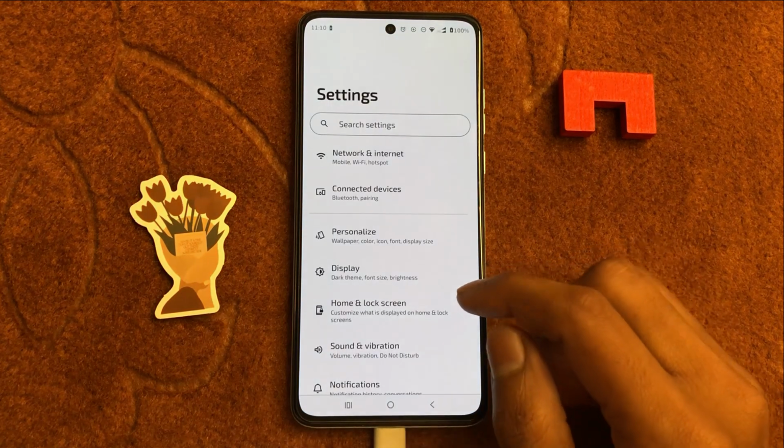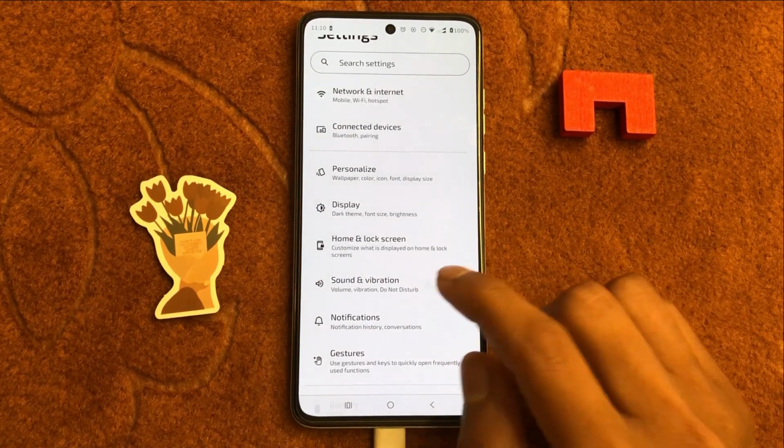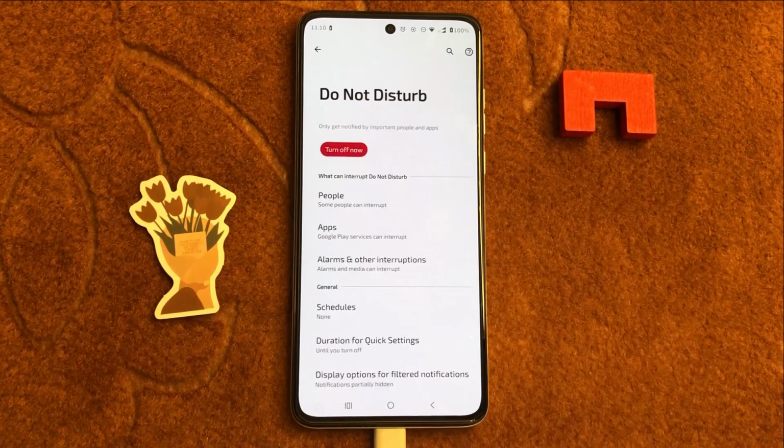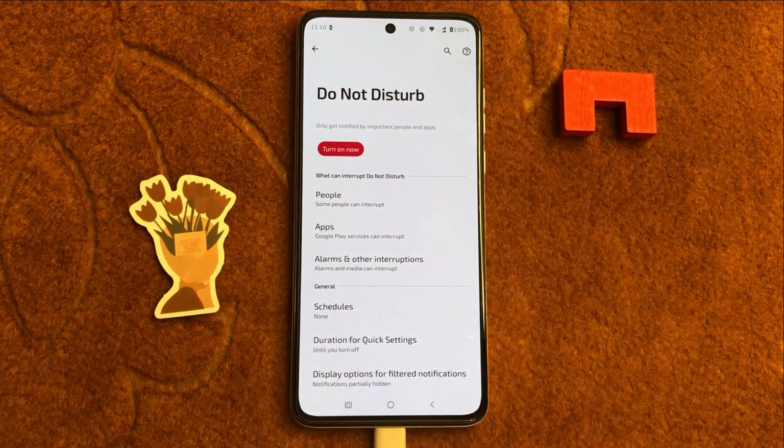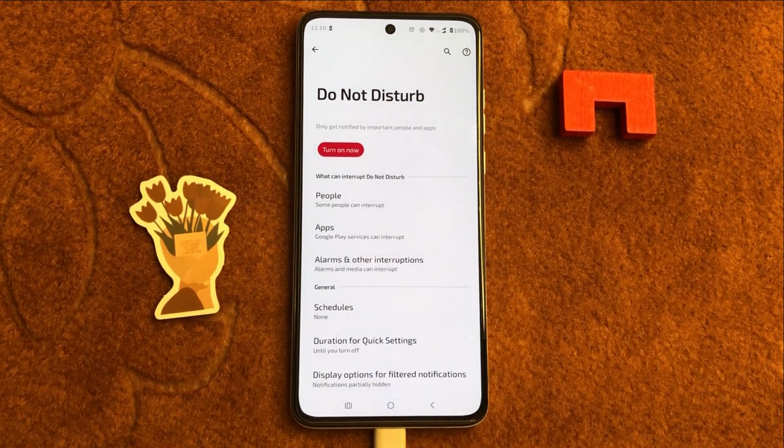Open Settings. In Settings, scroll down, click on Sounds and Vibration, click on Do Not Disturb, and if you want to turn off Do Not Disturb, then click on Turn Off Now. After you click on Turn Off Now, Do Not Disturb will be turned off on your phone.